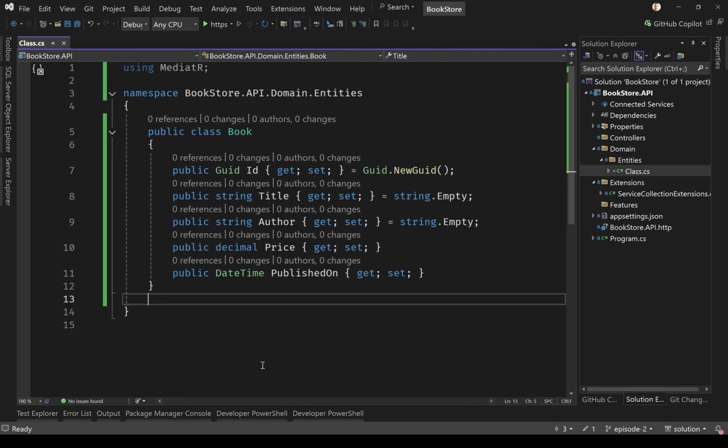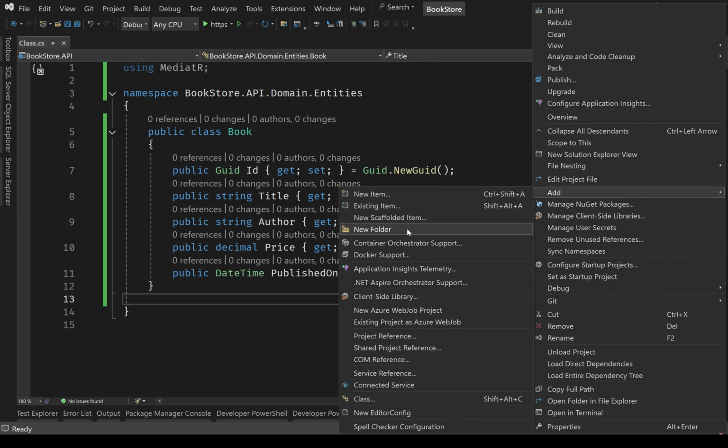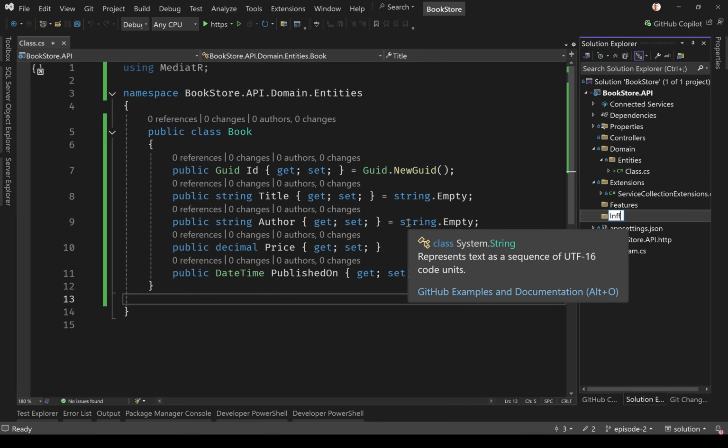Next, we need to persist our data. So for simplicity and to avoid having to set up a full database for now, we'll use EF-Core's in-memory provider. It's perfect for testing and getting things up and running quickly. Let's create a folder called infrastructure.